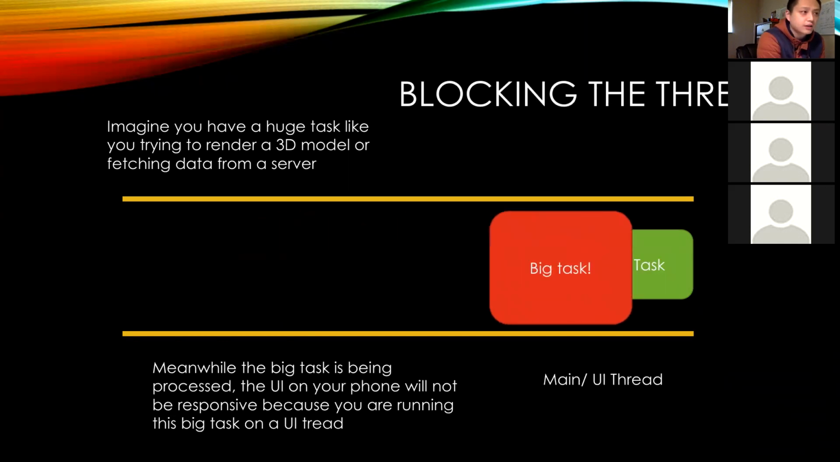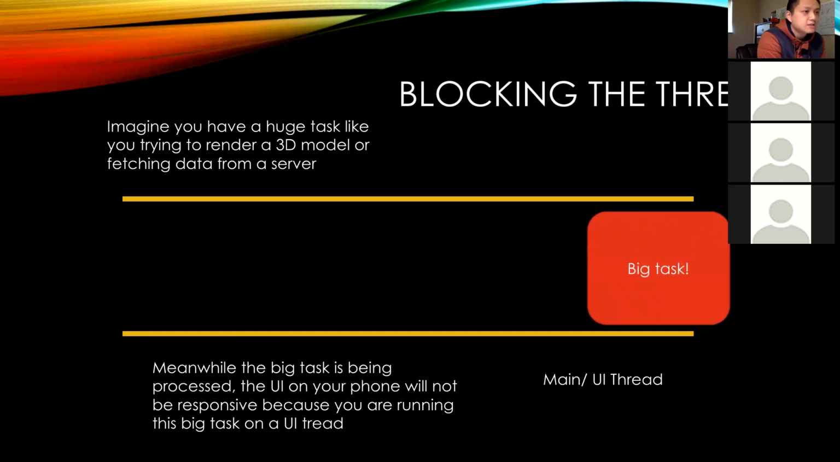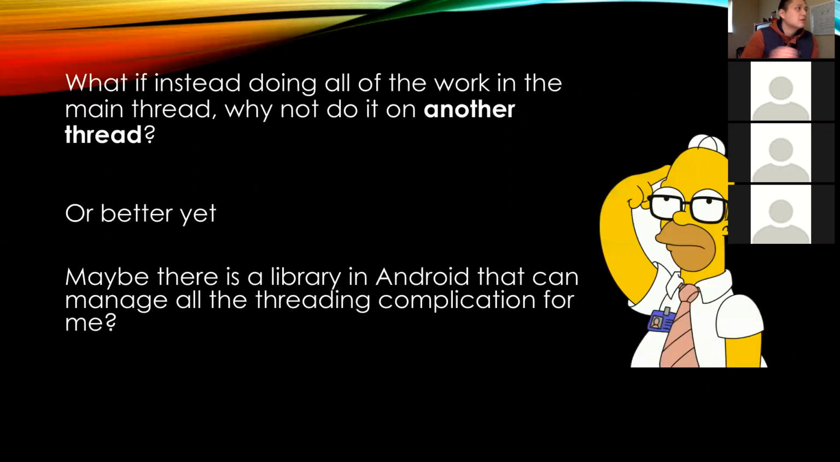block your UI thread, and the other task that's behind this big task will not run until the big task is done. So essentially what will happen is that your UI won't be responsive. So the user can tap anywhere, but nothing is happening. So at that point, the user will uninstall your app and give you a 1-star rating, right? So this is a very bad practice. So instead of doing everything on the main thread, why not do it on another thread, right?